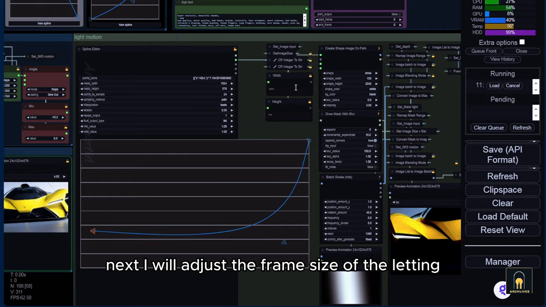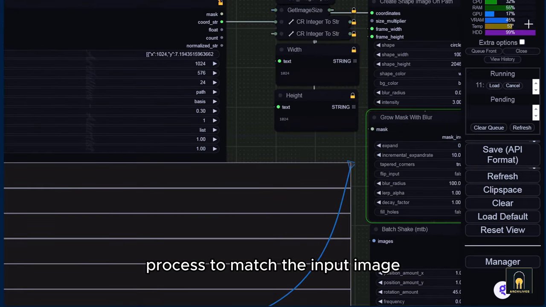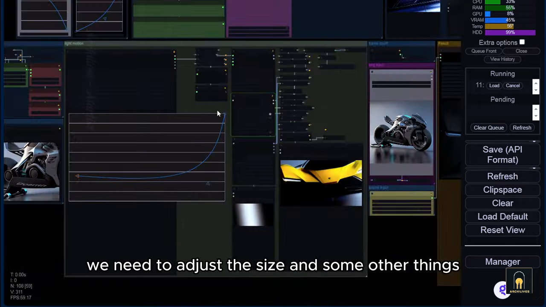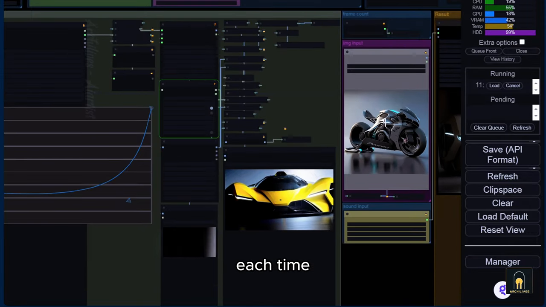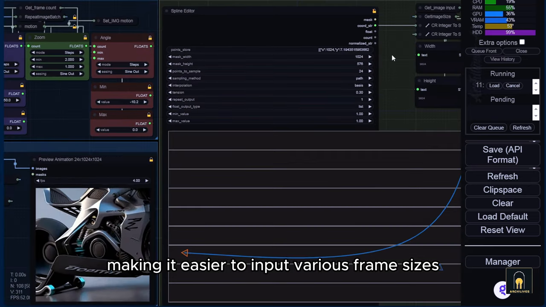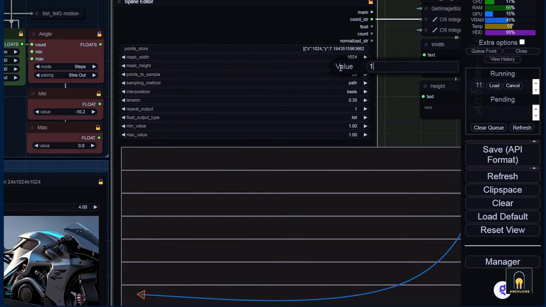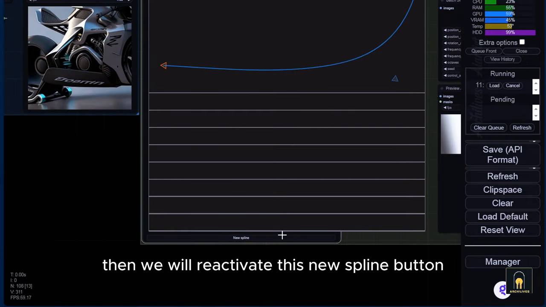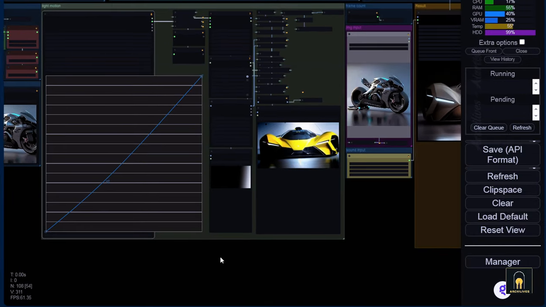Next, I will adjust the frame size of the lighting process to match the input image. Since this node is not in real-time mode, we need to adjust the size and some other things each time. I have also provided preset sizes here for convenience, making it easier to input various frame sizes. Then we will reactivate this new spline button.